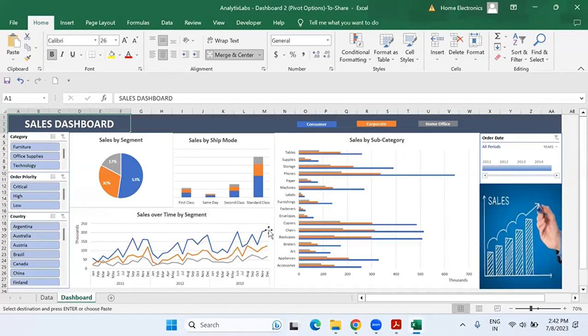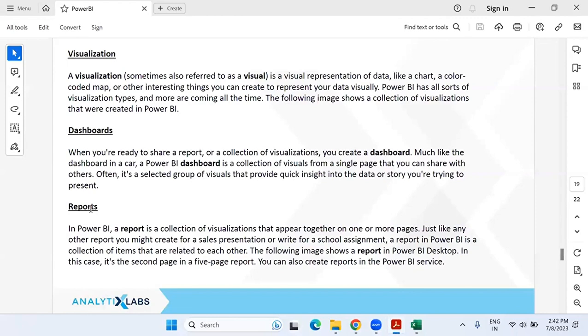Sometimes, imagine an Excel workbook with multiple tabs, and there can be different graphs also. In that case, it is like a book having multiple pages. That kind of scenario, they call it a report. So a report can be 1 or more pages, a report of 5 pages. It can be anything.